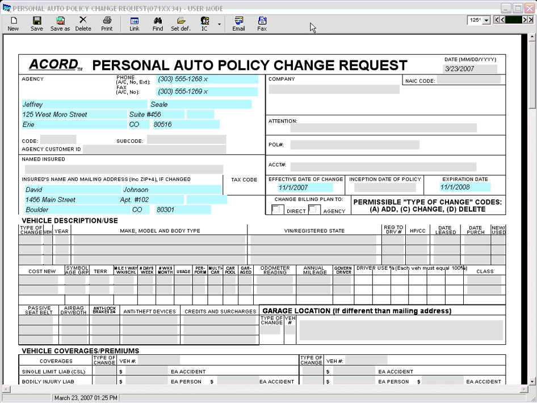Across the top of the ACORD form interface, you'll see a number of icons. A button to create a new form, to save the current form you're working on, to save the current form in a PDF format, to delete the form, print the form, email the form, or fax the form. There are also 4 other icons of importance.